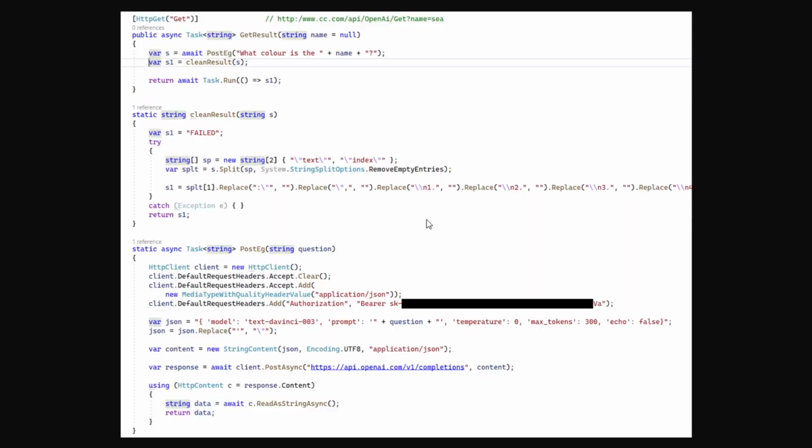So going back to the curl command to call OpenAI, I've now written a small web service in C#, calling it post.eg, and this effectively does the same thing as the curl command did.